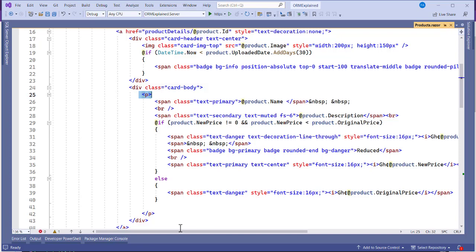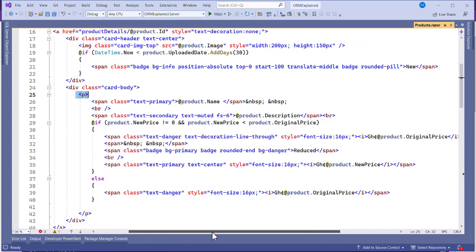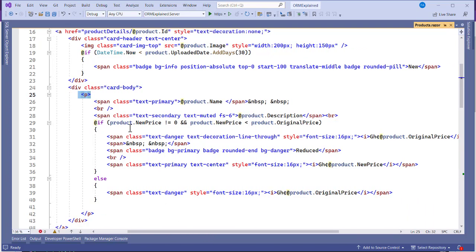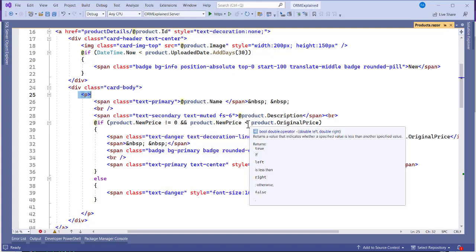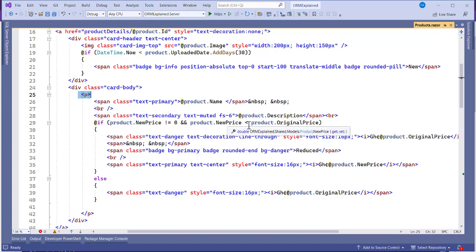Now when you come to this side, you can see we have the original price. That's where we check the original price. So we are saying that if new price is not equal to 0 and product.new price is lesser than original price, it means the price has been reduced.